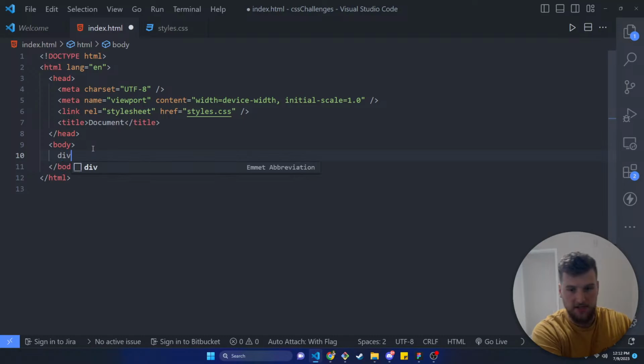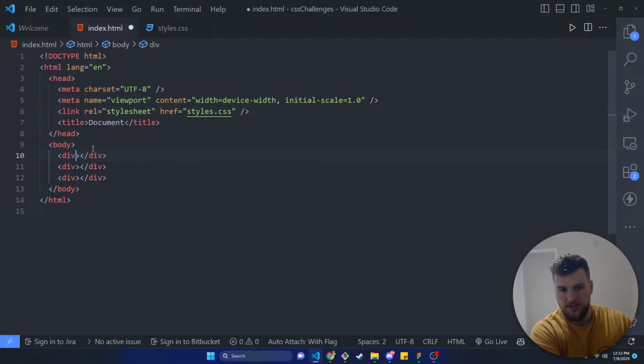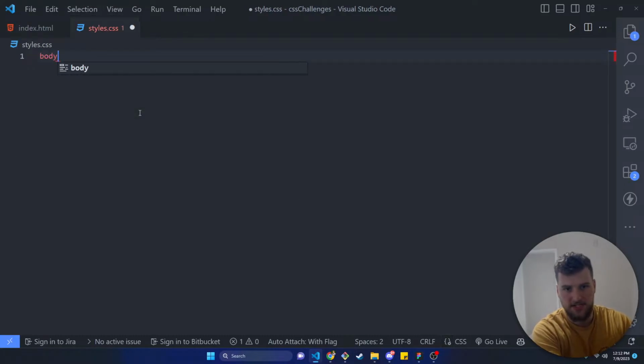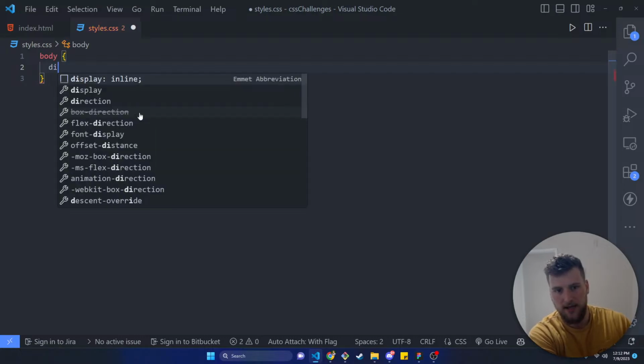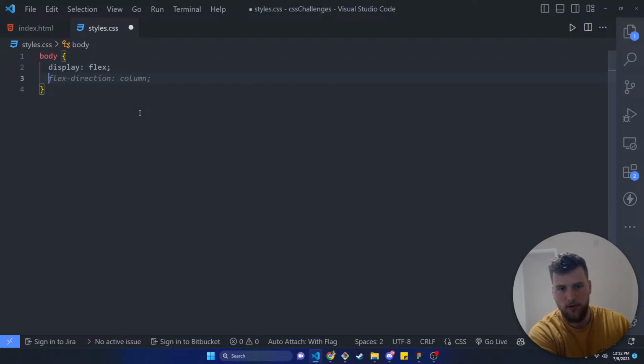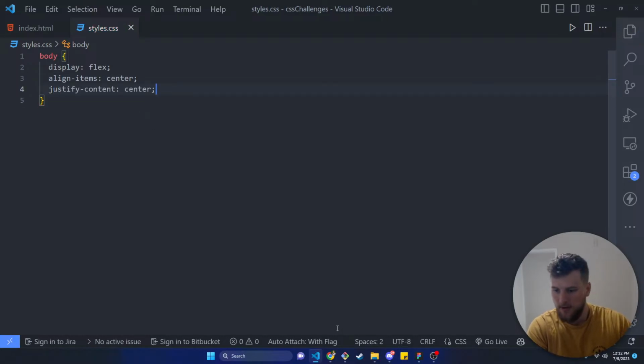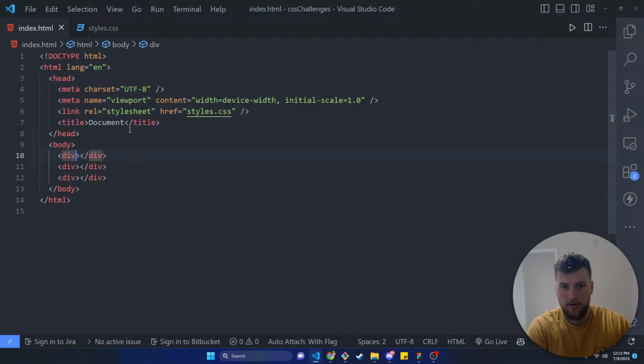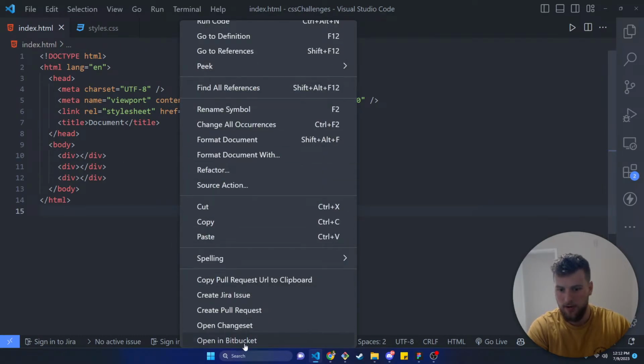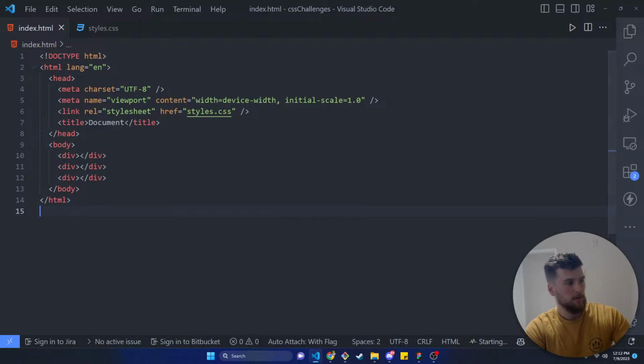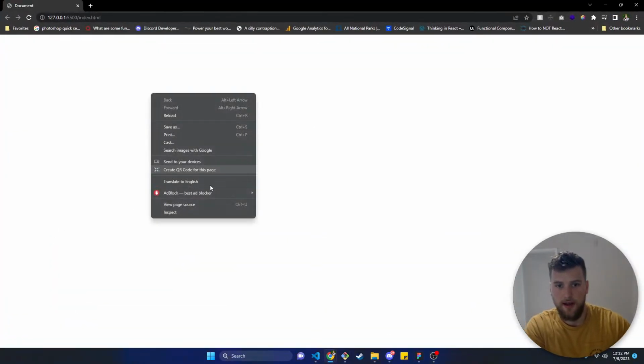So in here we need div times 3, and those are gonna be the squares. The body will just be the container. Let's close that welcome tab, and in here we're just gonna go ahead and select the body, and we'll say display flex because we want these in a row. Align items center, and then we need justify content center, and let's go here and open with live server, and then we'll drag that on the screen so people can see. And cool, we've got our blank white canvas here. Beautiful. So that's our body.